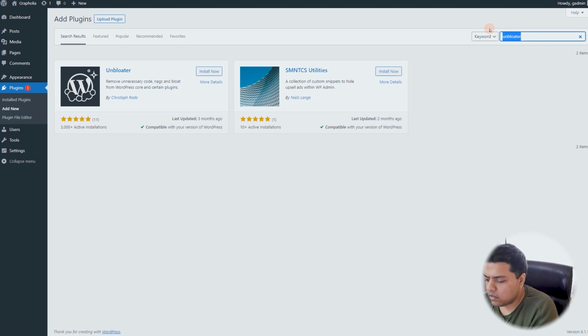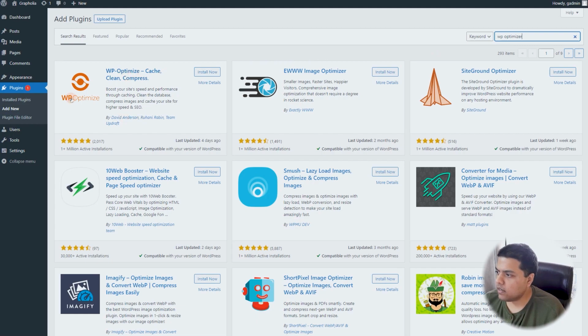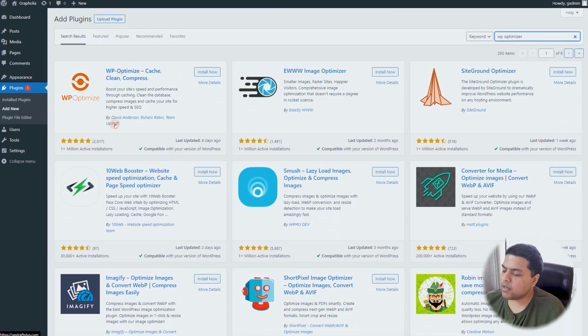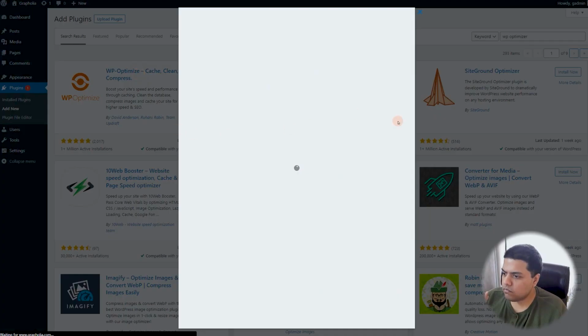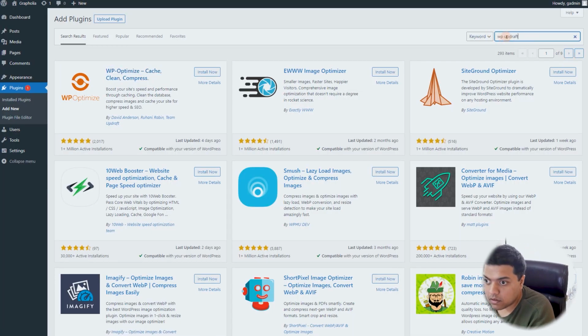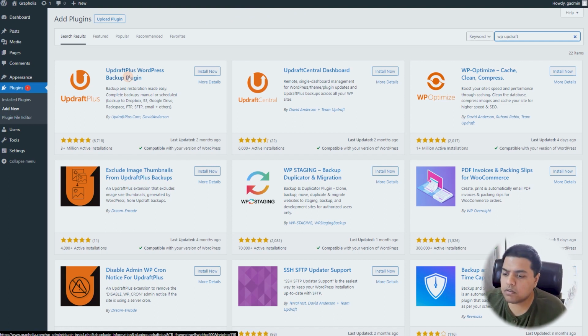Then there's another one called WP Optimize, which is by the same people behind the Updraft plugin. I would also suggest you get the UpdraftPlus plugin as well, and this optimize plugin. So this is WP Updraft, updraftplus.com. When you install it, you can create backups for your WordPress, and you can push it inside Google Drive.